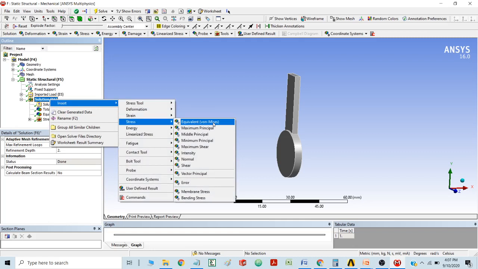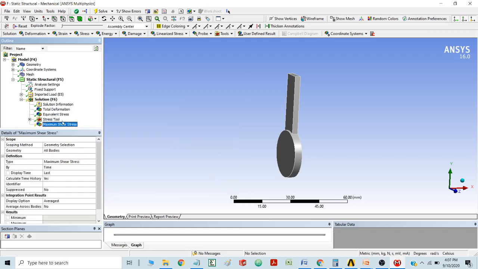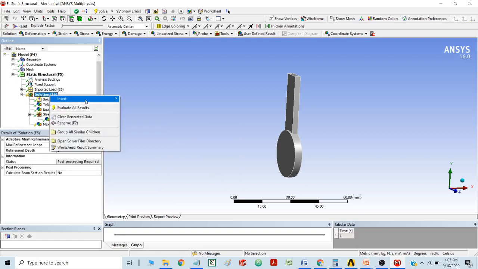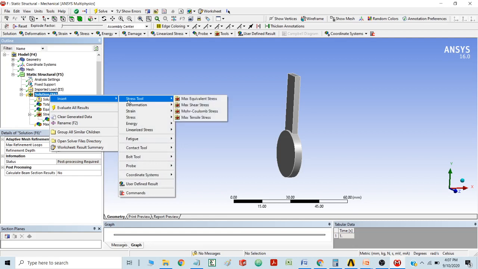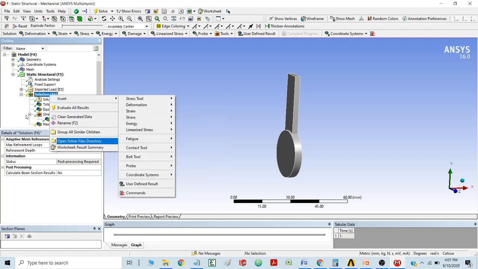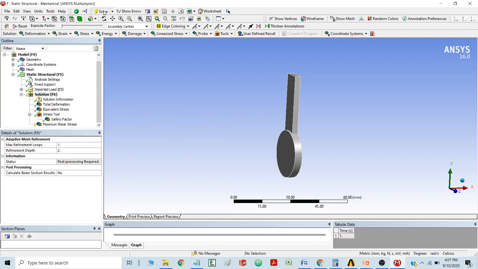If you want to measure maximum shear stress, you can do that also. If you want to measure the safety factor, you can do that also just by right clicking on the solution and then clicking the different solutions you have in this menu, and then you are going to solve it. So after solving it, this will give you the results here.